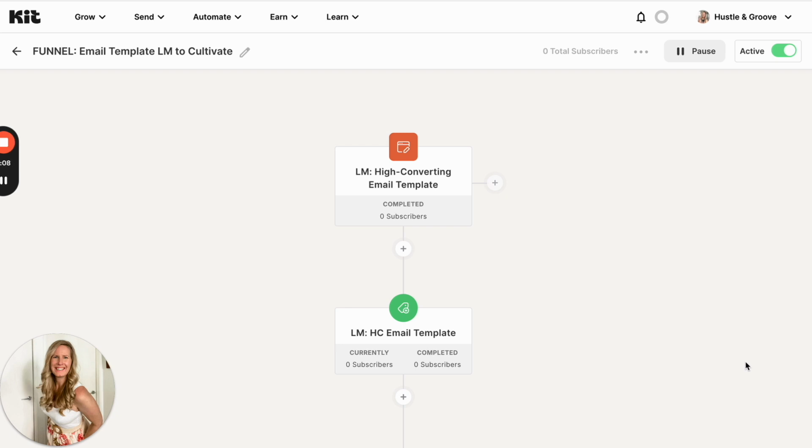I really just want to walk you through this entire process. Now I'm using Kit, which makes this entire system very, very easy. And so I'm just going to walk you through this process now. So the first step is we have to determine the trigger point. So this is, how do we want someone to be added to this automation?